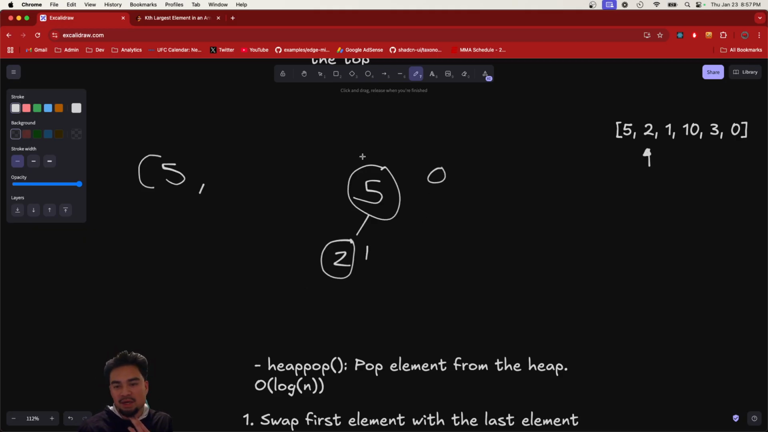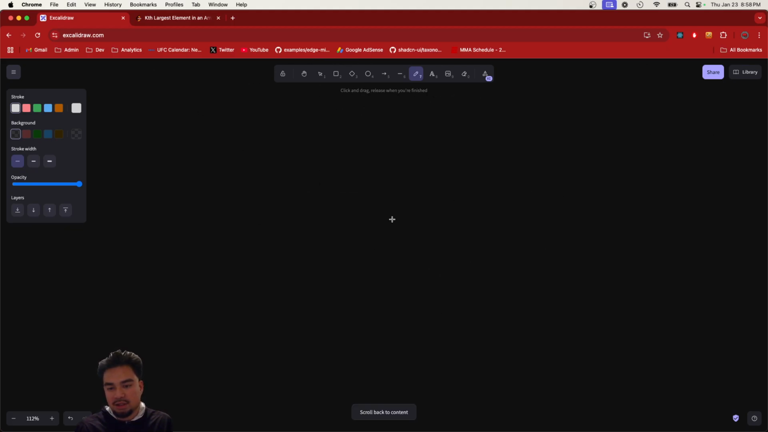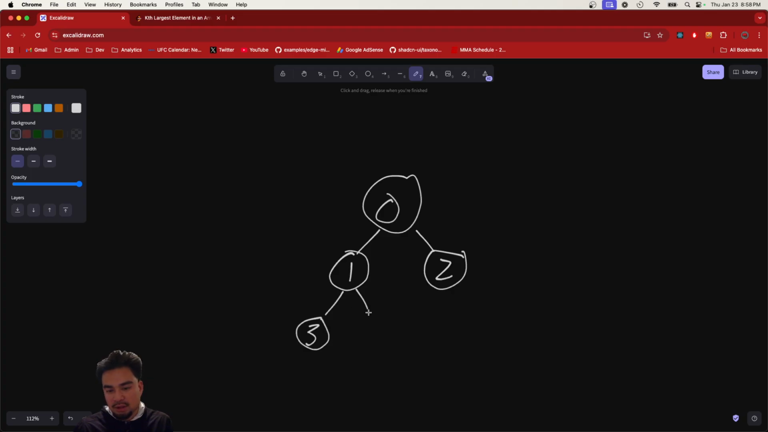How do we find our parent? Because we need to see if we're going to swap with them. We can do some simple math. Let's look at it like this: this is the 0th index, this is the 1th index, this is the second index, this is the third index, this is the 4th index. So how do I find my parent? I think all we need to do is take our current value, minus 1, and divide it by 2. Or just divide it by 2.